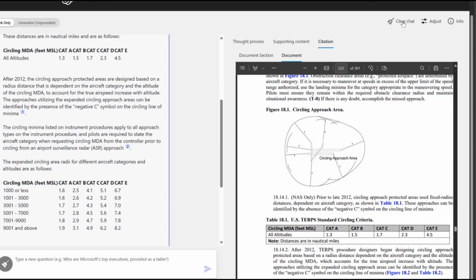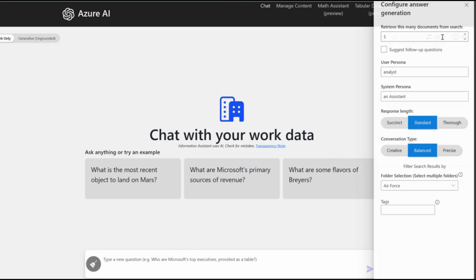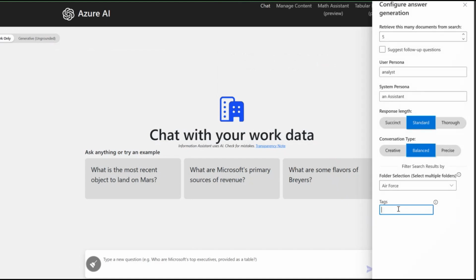Okay, so any questions with the first example? We're going to jump in. We've got quite a few examples here that we want to look at. Okay, so we'll jump in and go out of the Air Force. We'll turn off the tag and go to the public regulations.